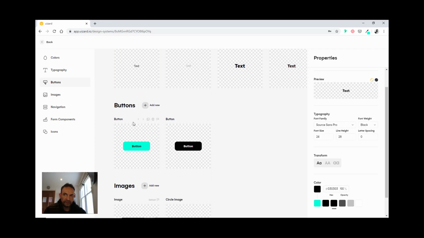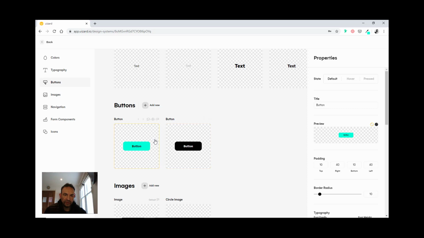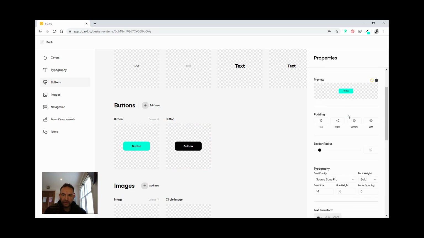So with buttons we have the ability here to add as many button styles as we wish. I've just created these two, which are using the Maker Stack green and the black. But you can style the button itself in terms of padding. You can control the border radius. So if I wanted to make that more rounded, such as that, I could, but I'm keeping it at a rounding of 10 pixels at the moment. You can click and drag, or you can type in the radius value here.